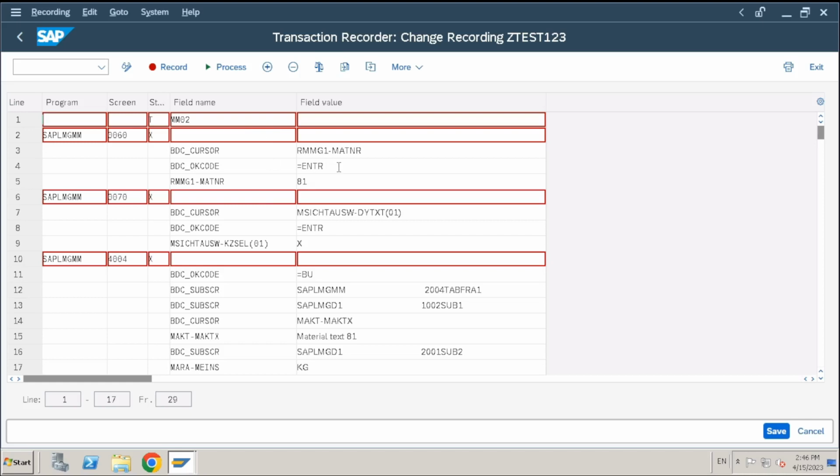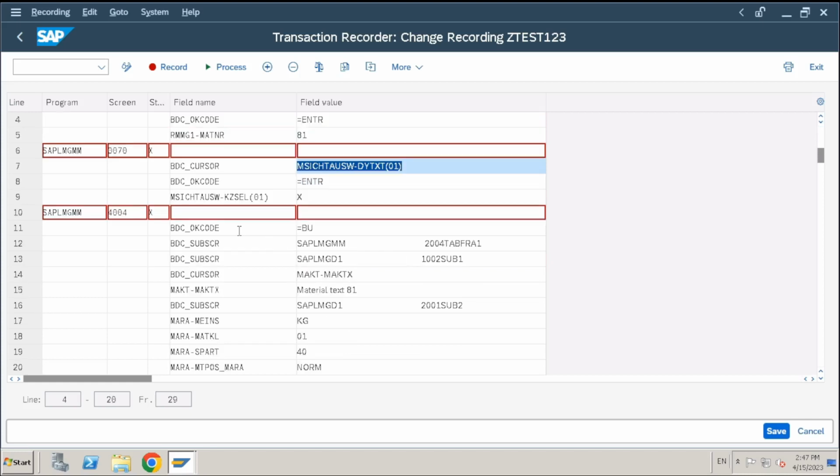These are the steps. What is equal to enter? ENTR. BDC OK code. OK code is nothing but action. If you click on save, if you click on enter, that will be considered as OK code. Equal to enter means pressing enter. Here if you see, equal to BU is for save. This action is for save.